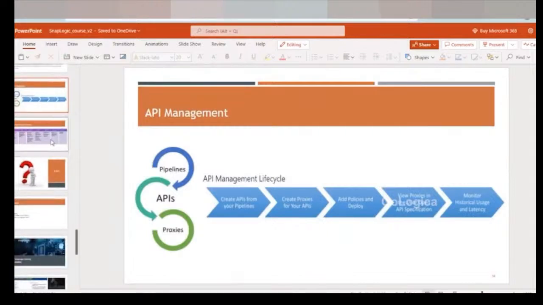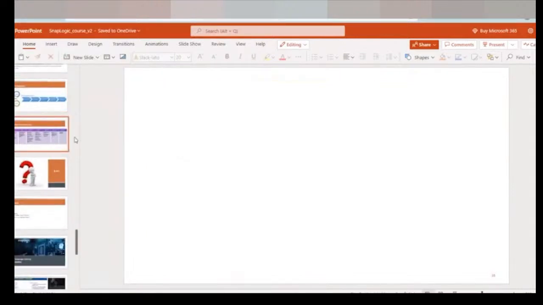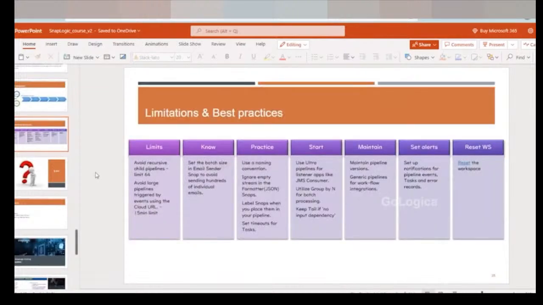Now let's see the best practices, a few guidelines that we need to follow. Limitations and best practices. These are a few. I think we already discussed a number of things, the standards we need to follow in the real-time environment, and beyond that there are a few more. Let's talk about limits. There are some scenarios where people call the same pipeline via the Pipeline Execute snap. That is not recommended.